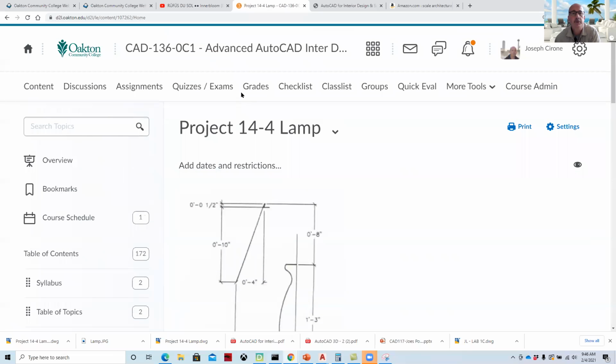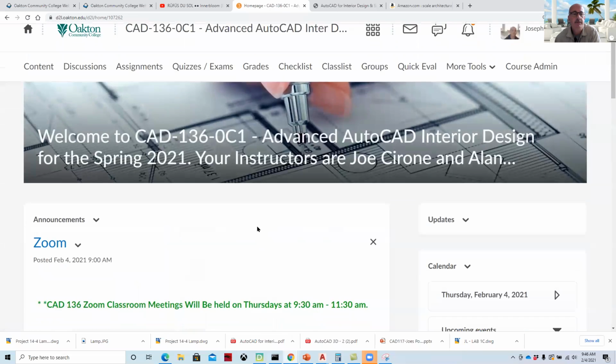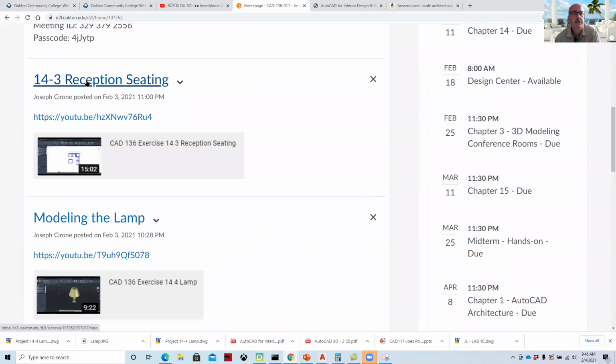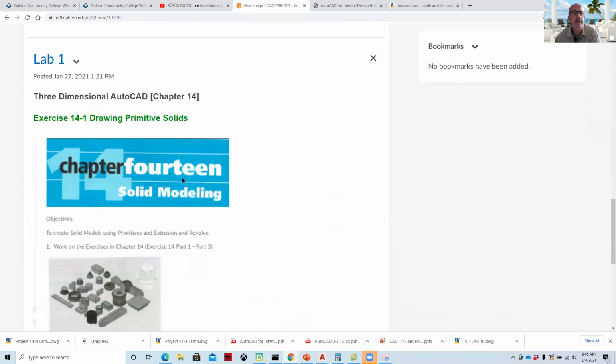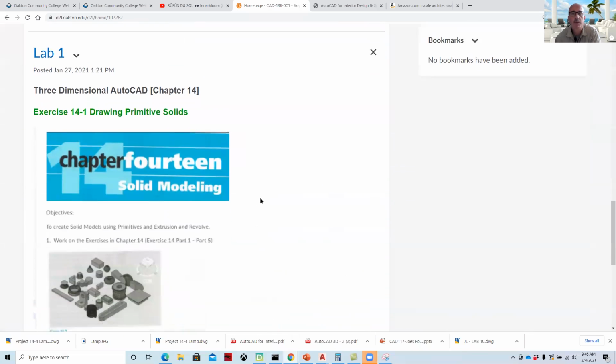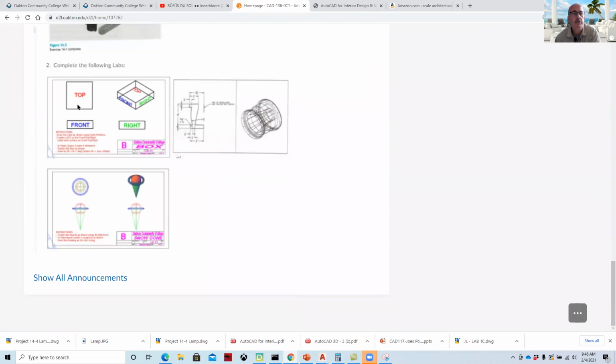This week, we're going to go through and work on 2 projects from chapter 14. We're going to work on the reception seating and modeling the lamp. And then you're to turn in the projects from lab 1 to the lab 1 folder. And you're to model the cube and then set up viewports for the front, top, right side view. You're to draw the, I think it's a paperclip holder, and the dimensions are in the book. And then you'll use a revolve for that.